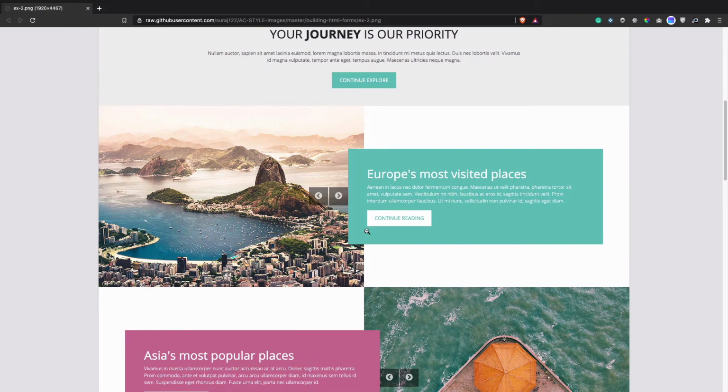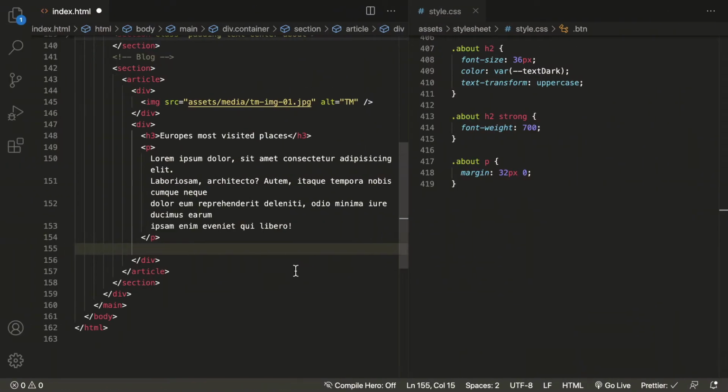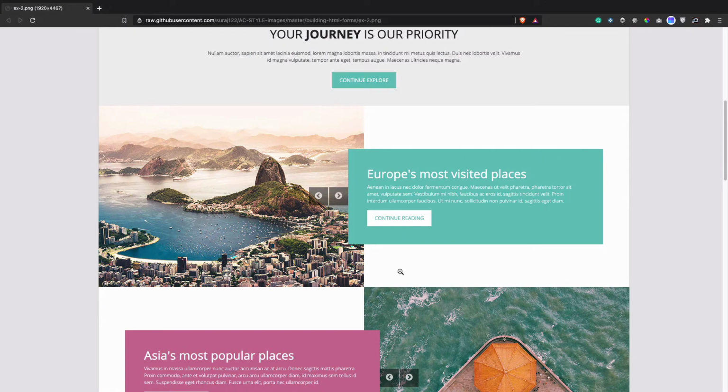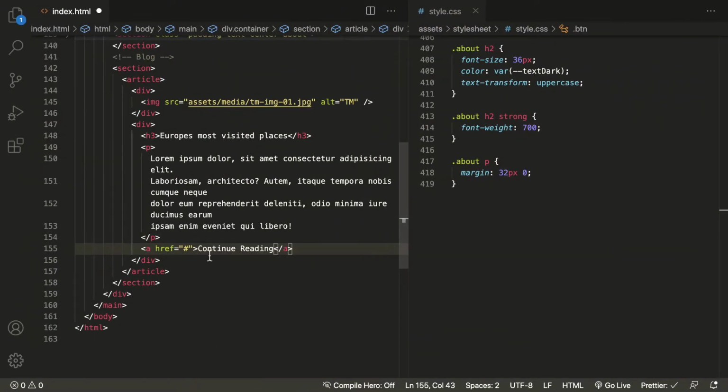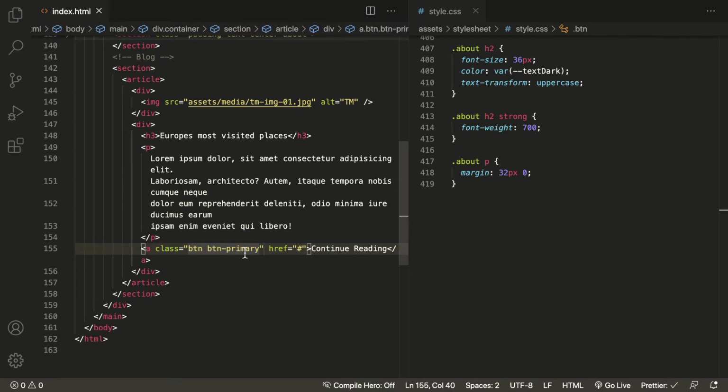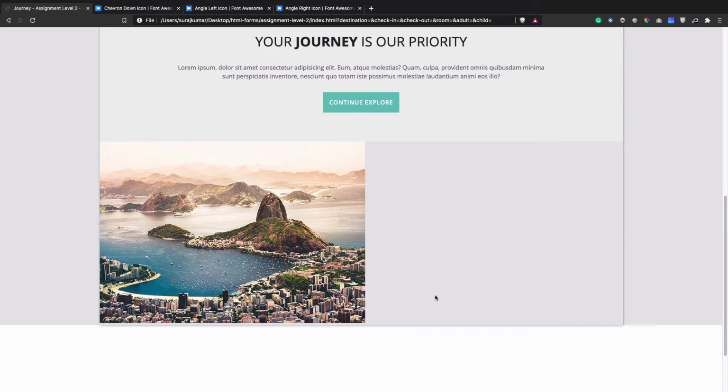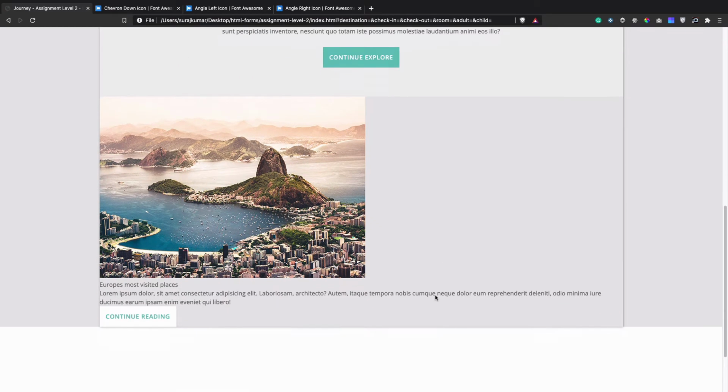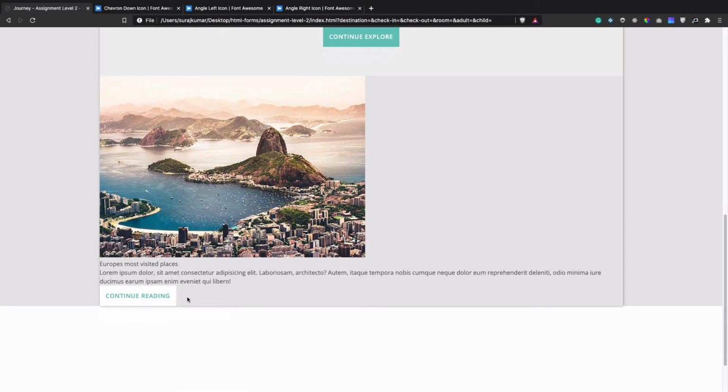After this we have a button. So let's have anchor tag. What is that? It is saying continue reading. Let's apply the btn classes, btn and btn secondary. Have a look. Yeah, here we have. Perfect.